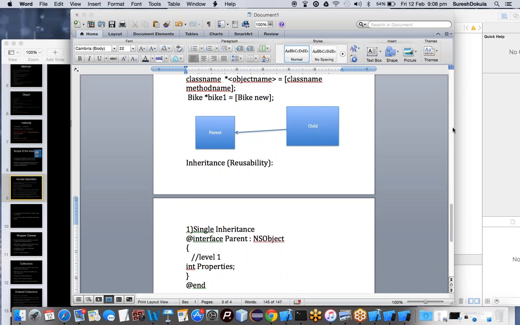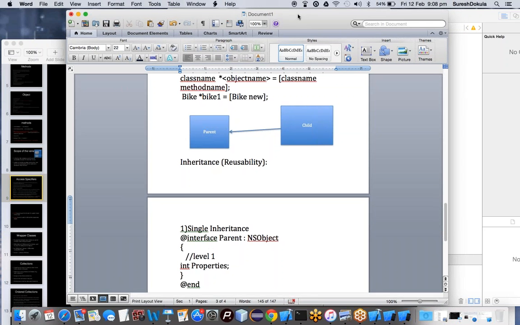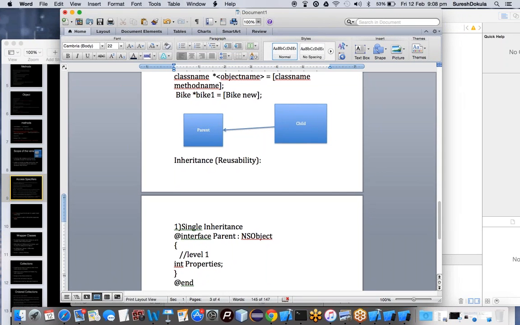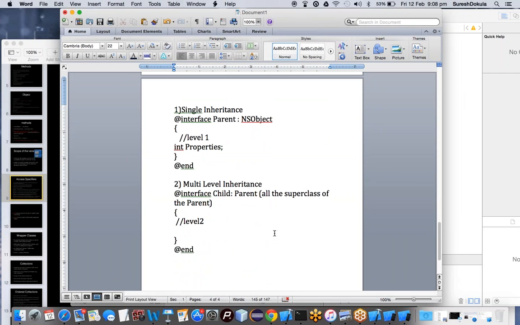Multiple inheritance is not supported in Objective-C. The object-oriented features are the same, because these are common for object-oriented languages, so there is no violation from Objective-C. It doesn't support multiple inheritance. Just as Java uses another concept, here also we have another concept to support it. But directly there is no support for multiple inheritance.